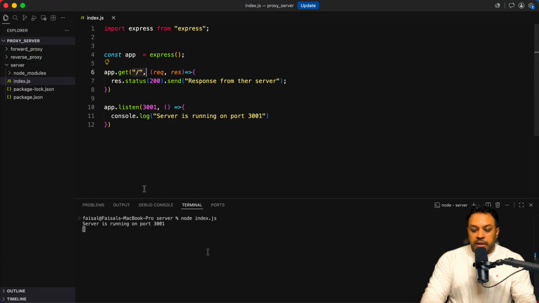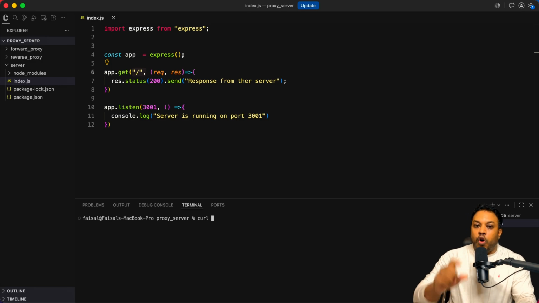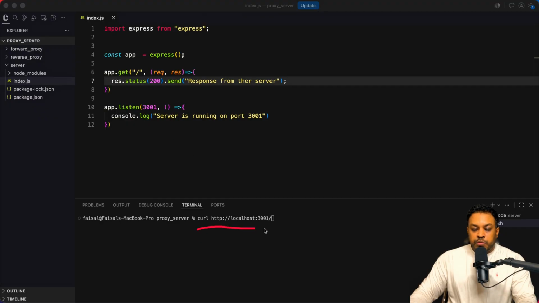Okay, this API path. So for that, we shall create another terminal. And here we shall do curl. What is curl? Curl is basically a command line way of sending requests to the server. So here we shall do http://localhost:3001. When we send this request to this server, basically this 3001 port, we are supposed to get this response.